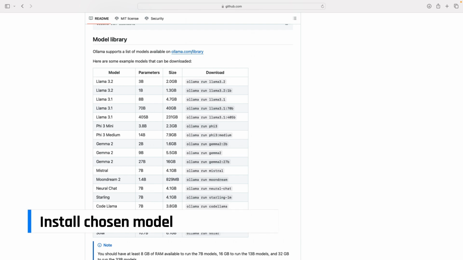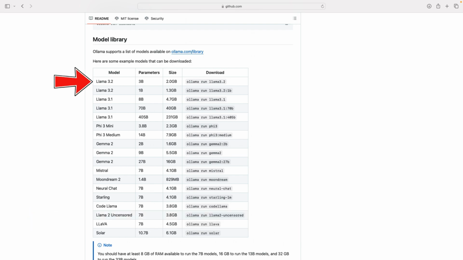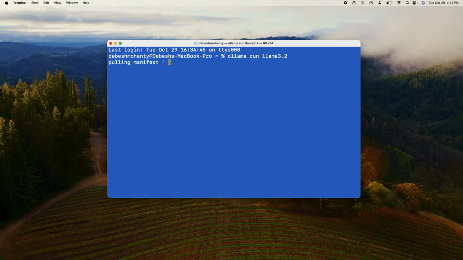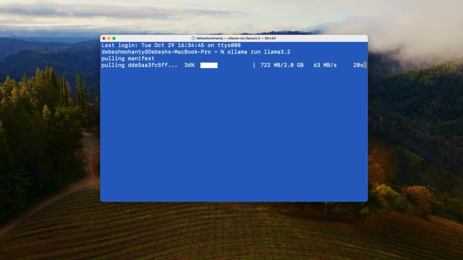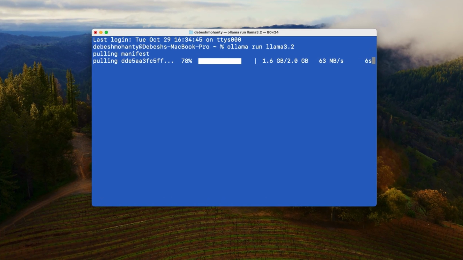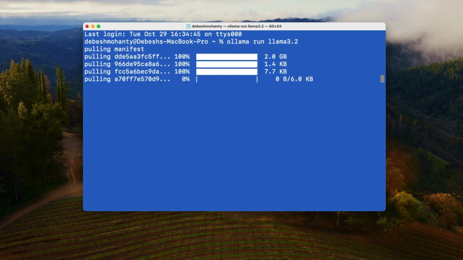For this tutorial, I'll be using the Llama 3.2 model. To install it, simply copy the command provided here and paste it into your terminal. Run the command and it will download and install the Llama 3.2 model onto your system.